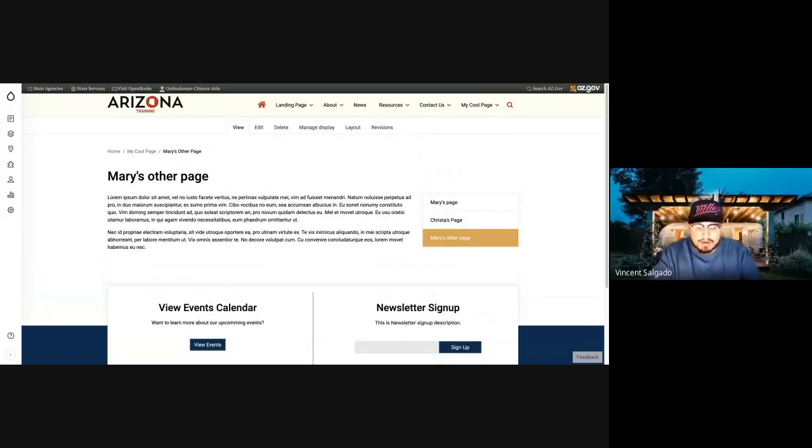Once you do that, Mary, once it's in there, you go ahead and save the layout, and then it should appear on the page.